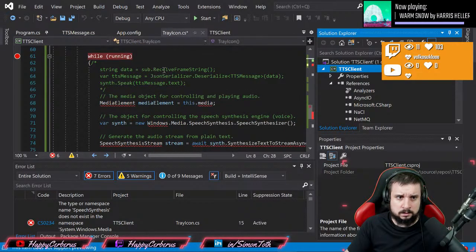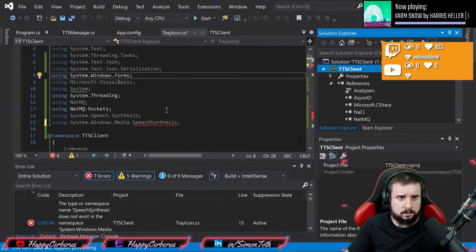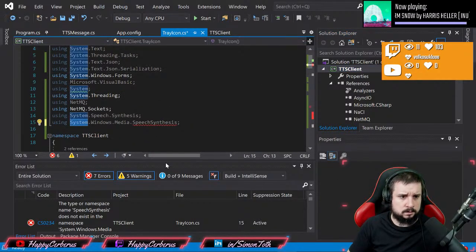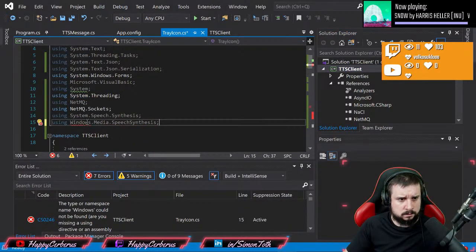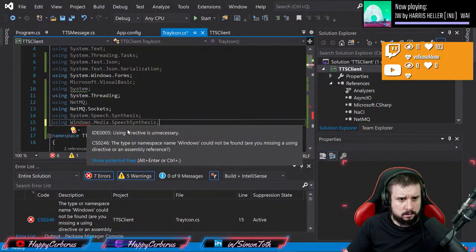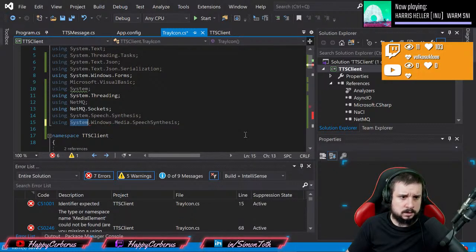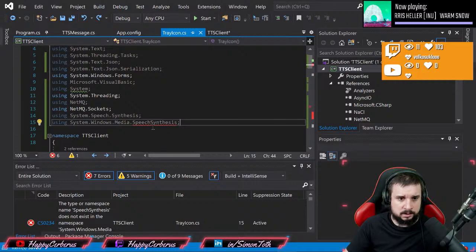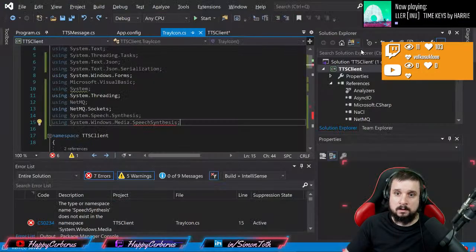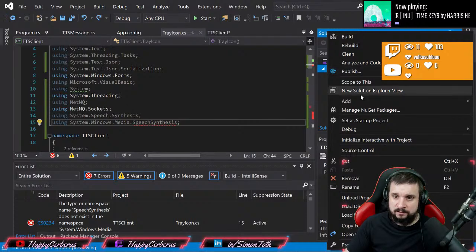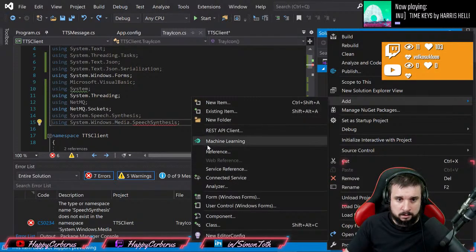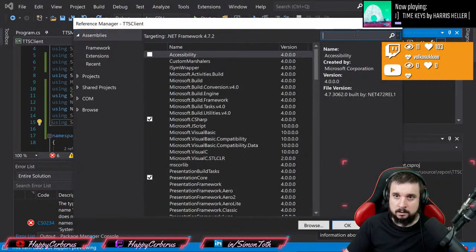Did that help? Oh, and let's go back to the old. Oh, okay, so it is system.windows. Okay, so now it's complaining that the speech synthesis is not available, but I have media. So I guess I need something on top of the presentation core. Like, how does one figure out these things? This is ridiculous.